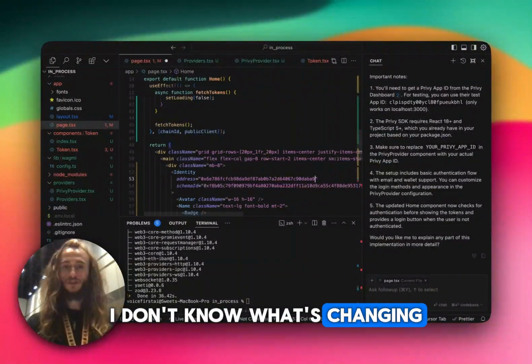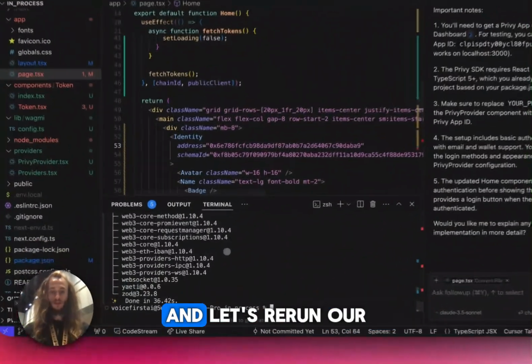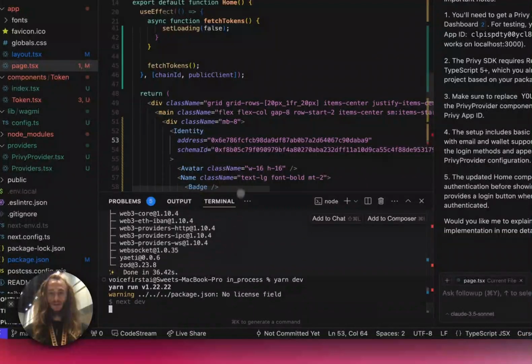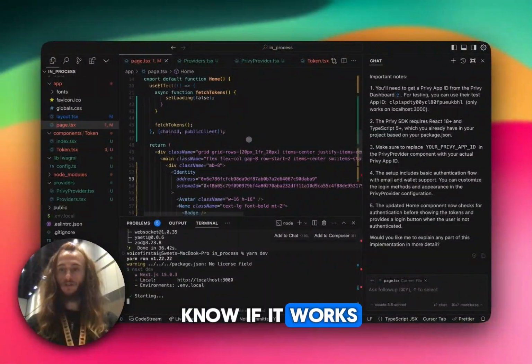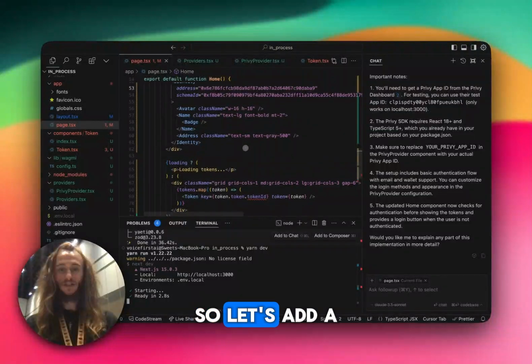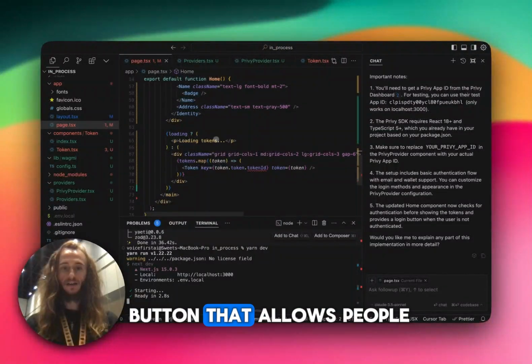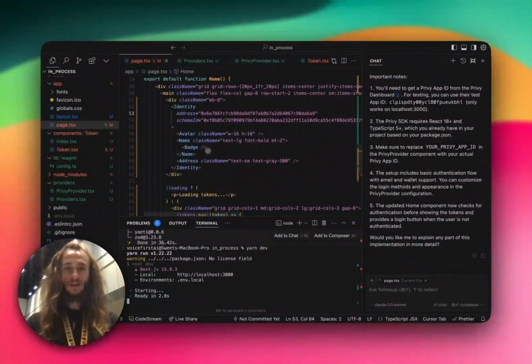I don't know what's changing, but let's save the changes. And let's rerun our server with yarn dev, and let's see if anything crashes. And how will we know if it works? We want a login button, so let's add a button that allows people to log in.